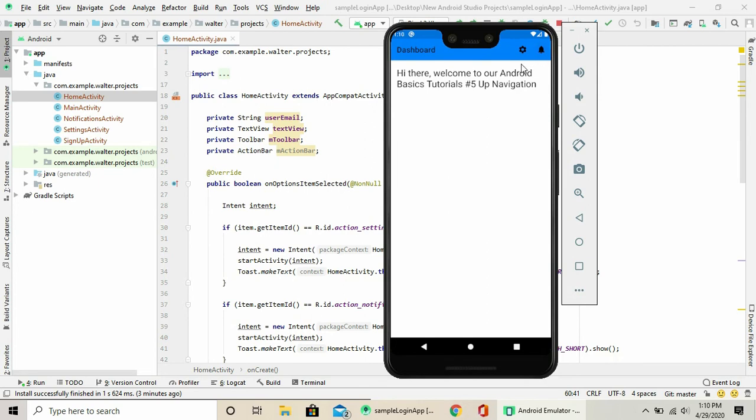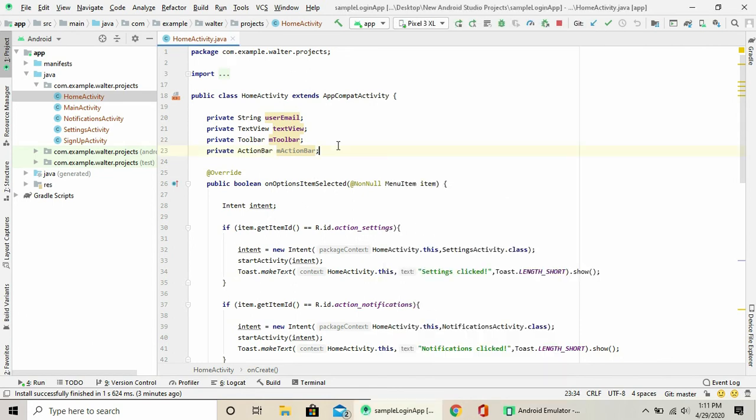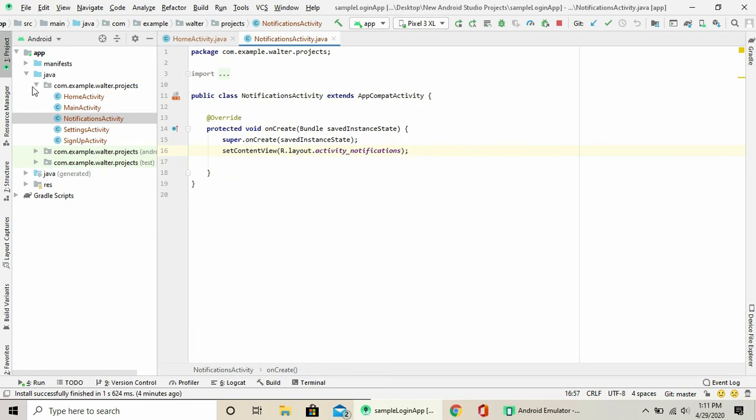Now we're going to open the notifications activity, then we will add an action bar, and we're going to add a back button. That is what is considered app navigation, so that once a user presses or clicks on it, it takes them back to the previous activity. So start your Android Studio and head on to the notifications activity. That is exactly where we're going to start from.